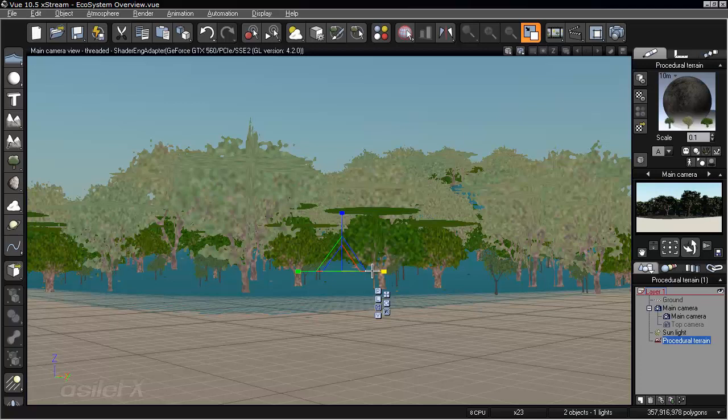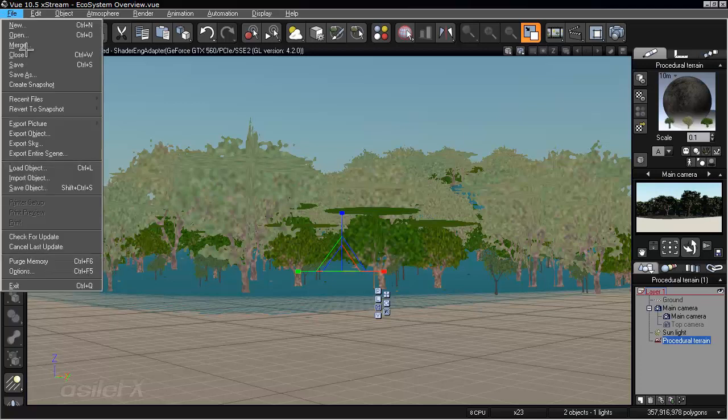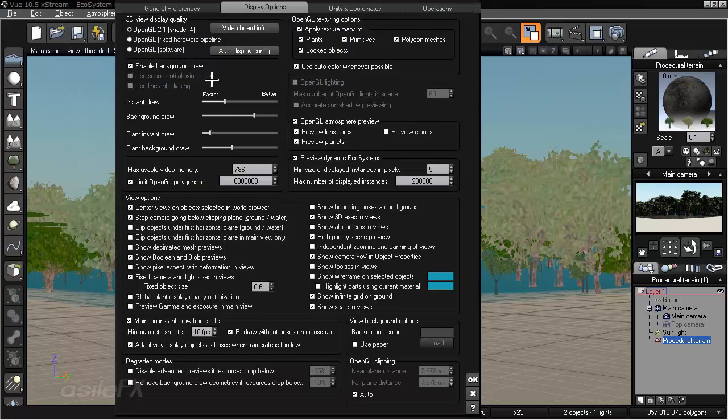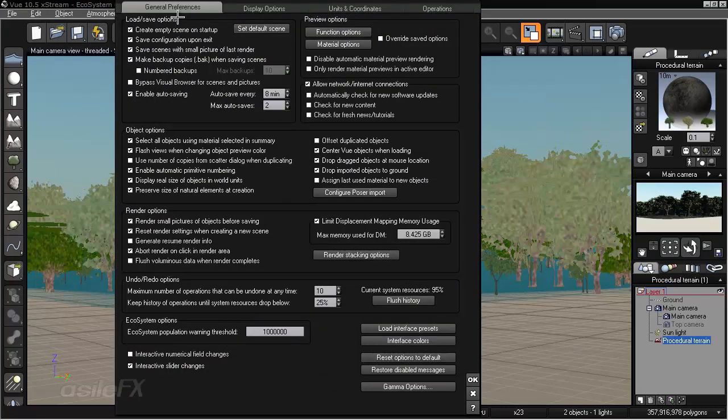Another cool thing about the way the scale is set up is the ability to modify the scene scale and preserve the actual size of the instance. We'll take a look at that right now. First thing you need to do is make sure that under General Preferences and File and Options, under Object Options down here, Preserve Size of Natural Elements Creation is turned on if you want the scale change.